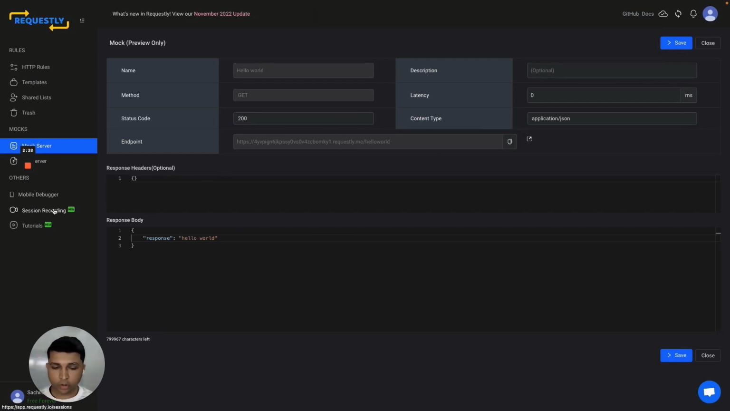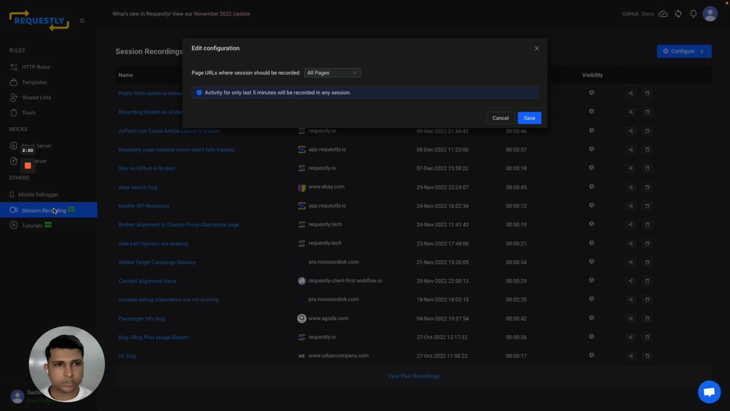So there is also session recording feature that you can use with your QA and customer support guys so that they can send you the recordings with video, network logs, and console logs so you can reproduce and debug issues faster. This is how it works. So when you go to session recording, you can click on configure button and you can specify the pages where you want Requestly to auto record the sessions.